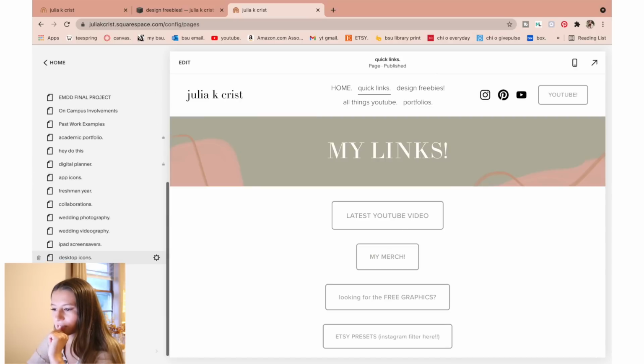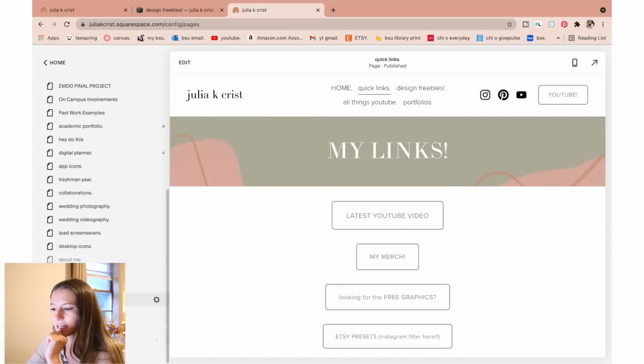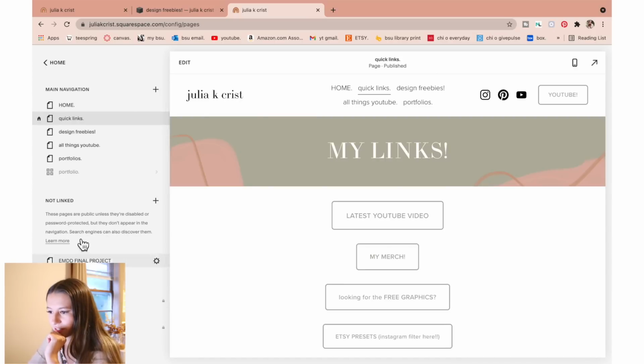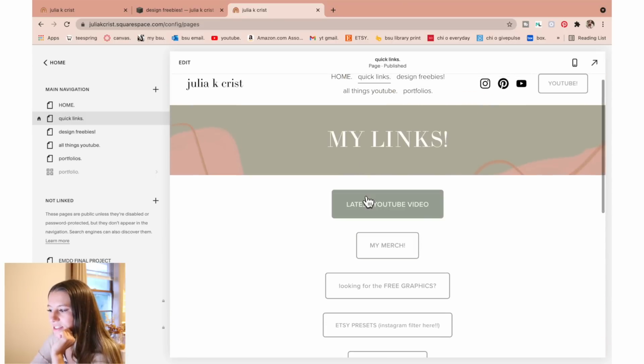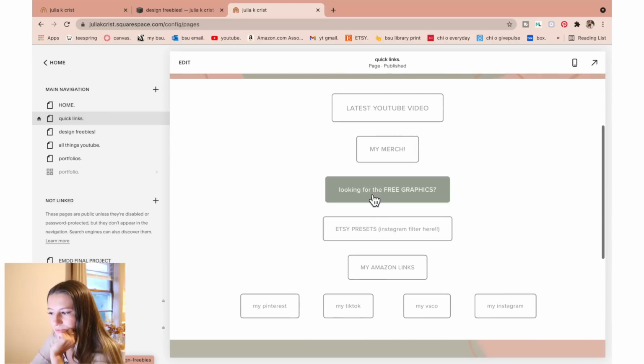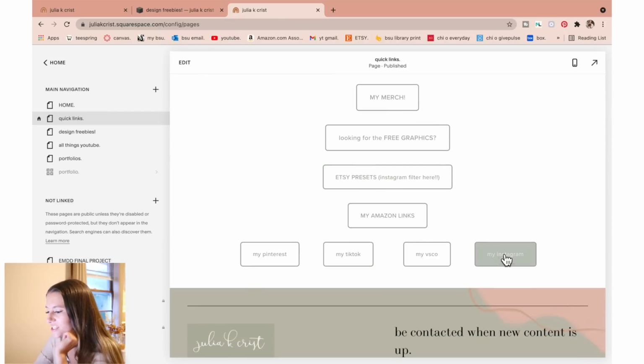Okay, so as you can see on mine, I have so many hidden pages. Definitely take advantage of that. These are all buttons with my links. I created a special button for each link, so that's how you can do that.